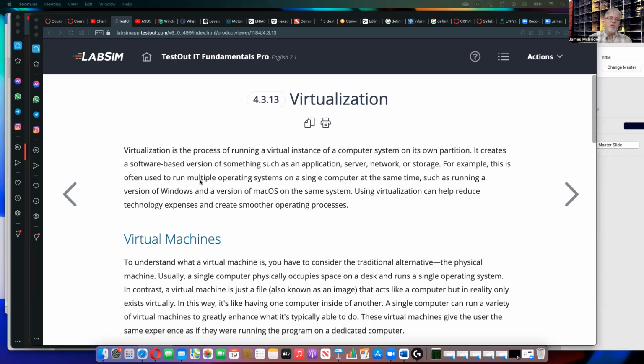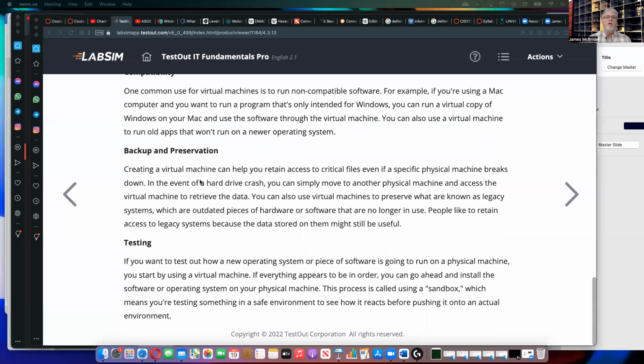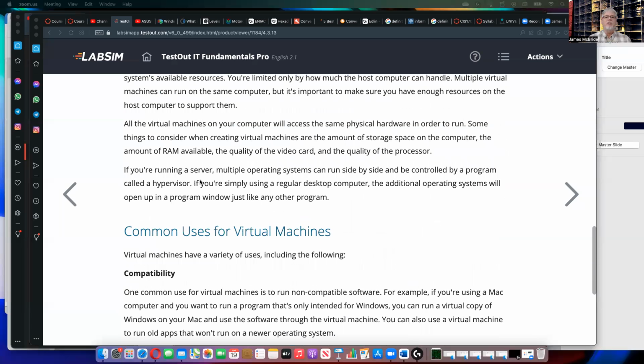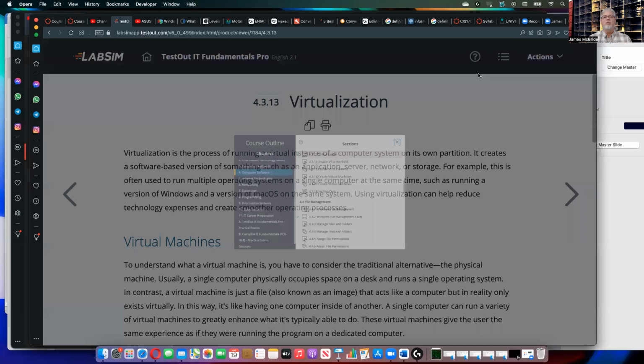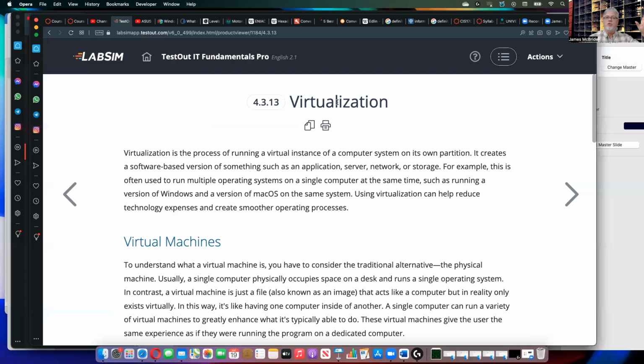It's become such a huge thing that down in the BIOS, you should mention it someplace here, down in the BIOS, they actually have virtual machine settings. There we are, enable VT in the BIOS. Yeah, these little things are about going into the BIOS settings and saying, I'm going to run virtualization, and it makes things faster.